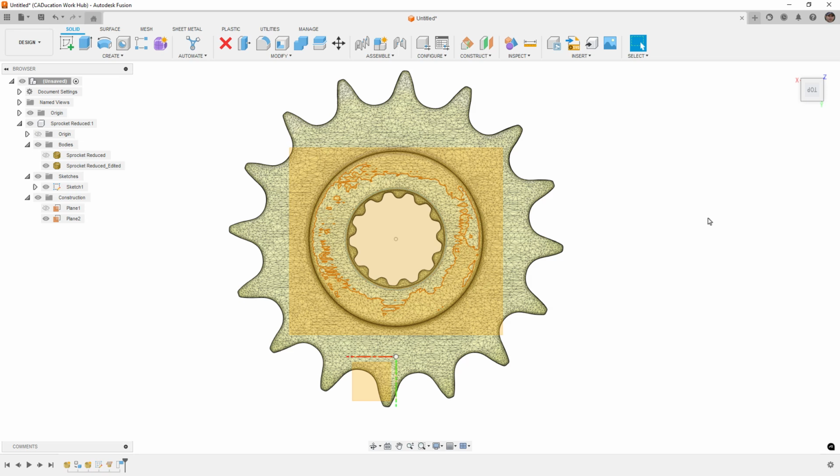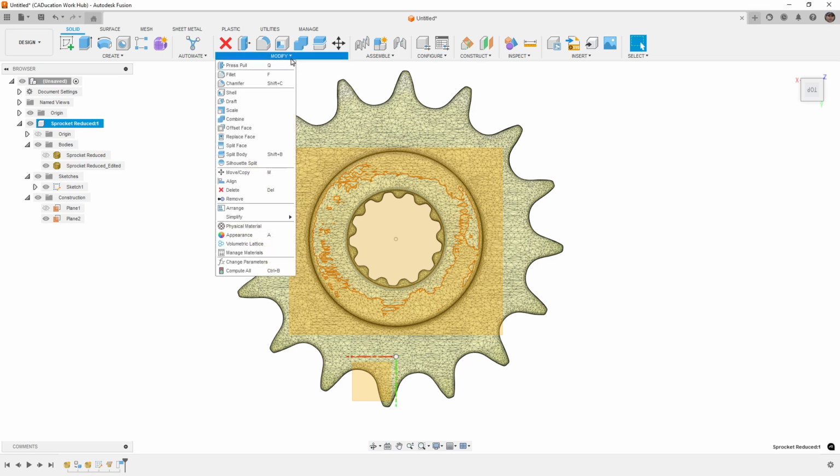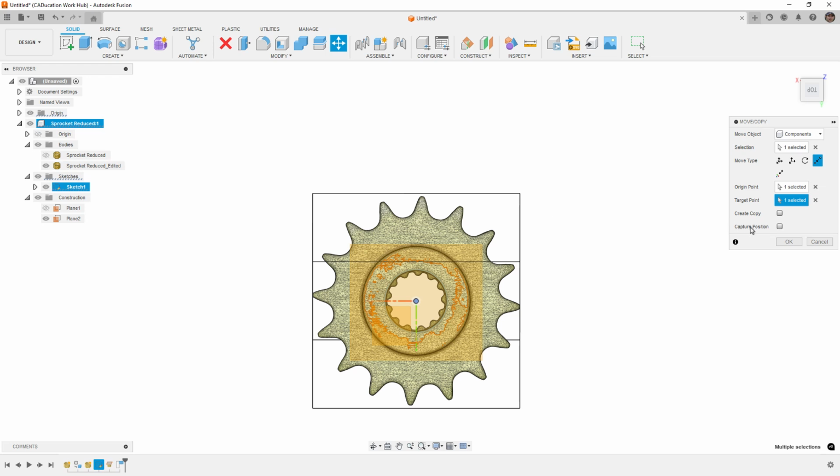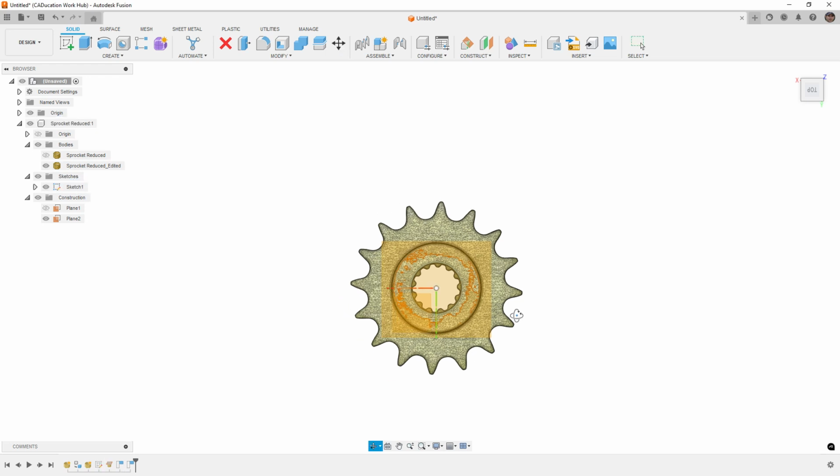The next thing that we need to do is get the entire component from this center circle that we did in our mesh section sketch to the origin. So once again, we're going to take the entire component. We're going to use move copy, and we're going to go from point to point. So we're going to select the point that's at the center of our mesh section sketch. So our origin point is here, and our target point is the origin. This is on the origin of the top level of our design again, remember that. We're going to capture the position and we're going to say okay.